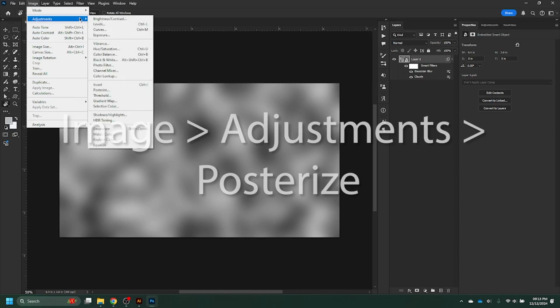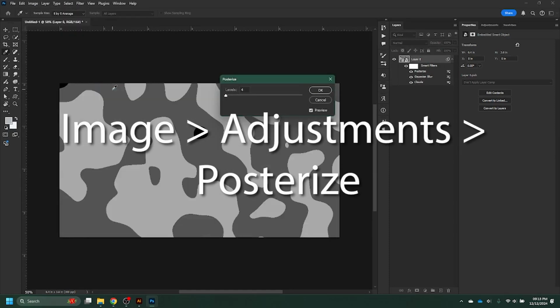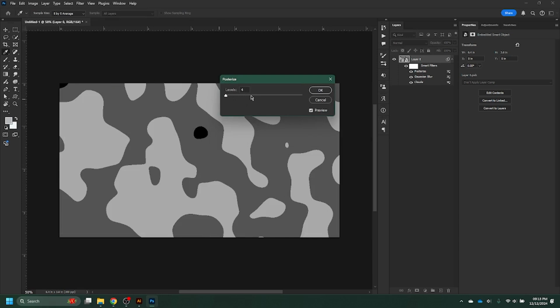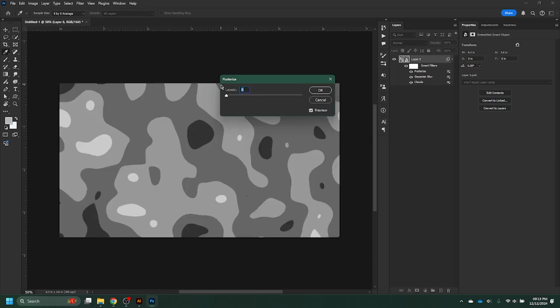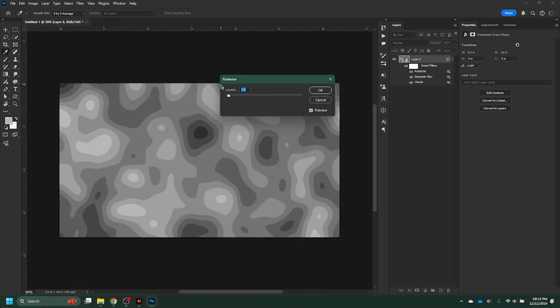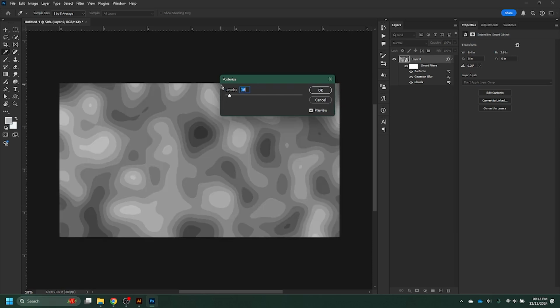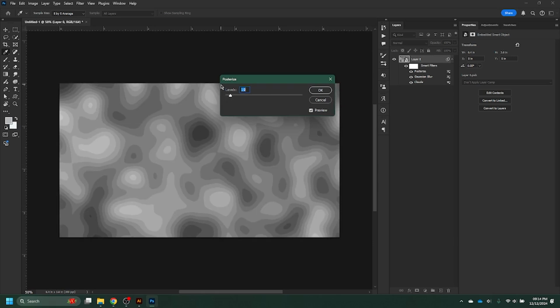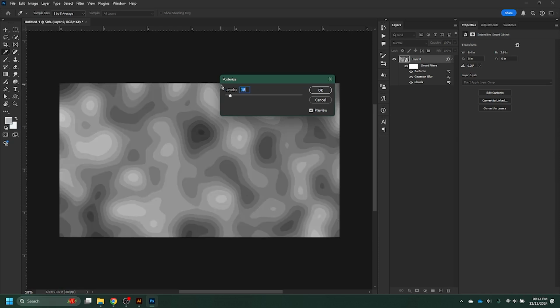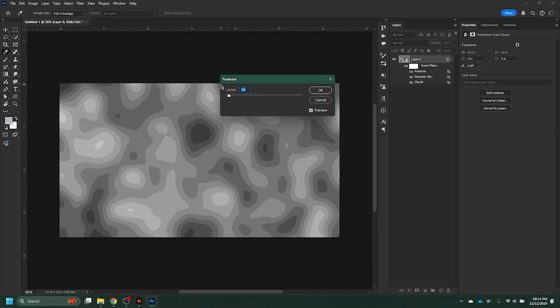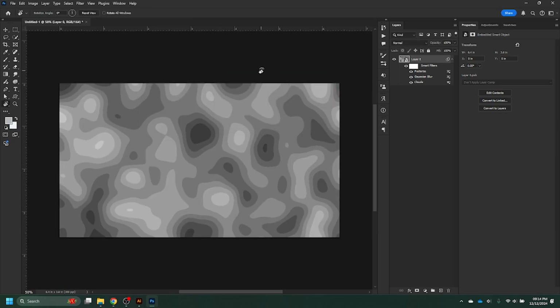Okay, it's on image adjustments, posterize, and you want to hit 19 levels. This is how many shapes you want, basically how detailed you want this effect to look. You could go up to 19, but I think 19 might be a little too much. I'm probably going to have to go for something simpler like 14. 14 is pretty good. And then I'll hit OK.